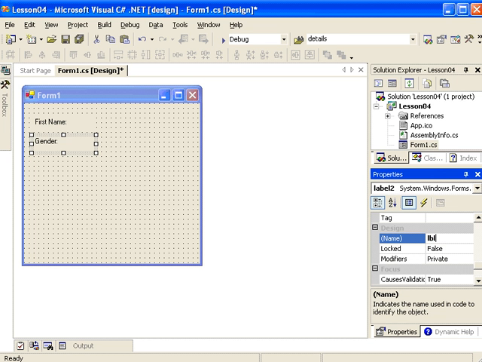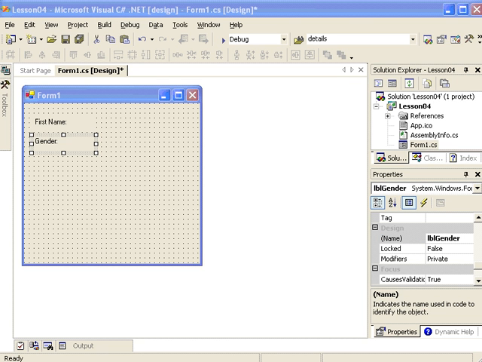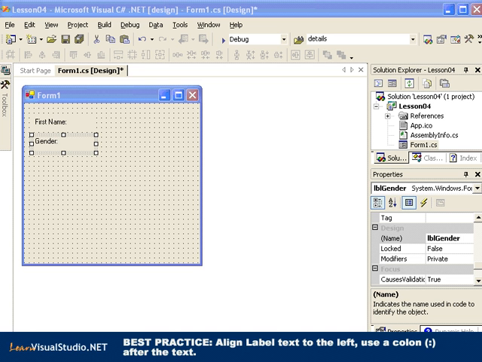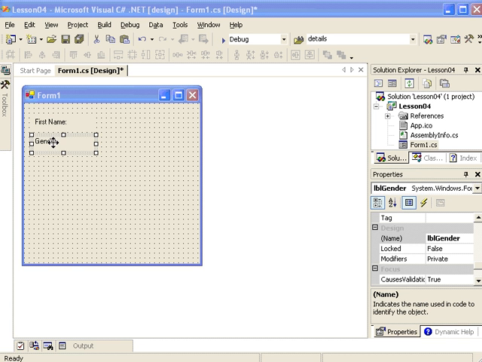LBL for label, and then I typically use the exact same text that was available in the label itself, in this case gender. And so that brings us to our first best practice, and that is that you should align label text to the left and use a colon after the text. By default, text is moved to the left-hand side, and you can change that with the text align property.